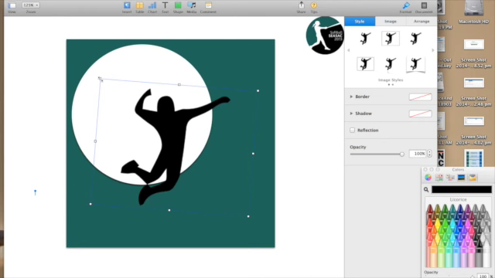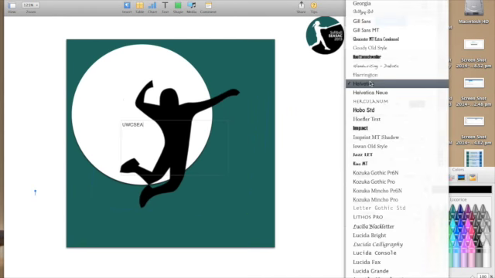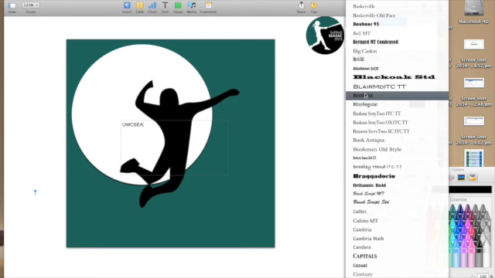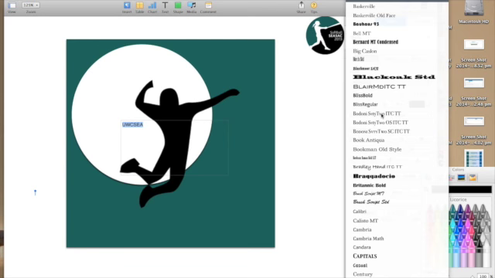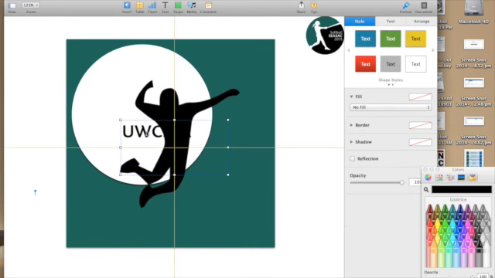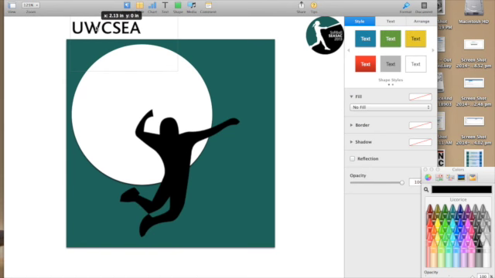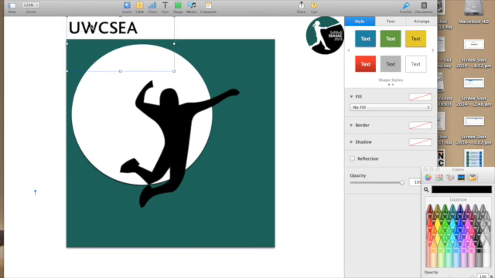In this next step, I'm going to be adding some text and I'm going to use the UWC font called Bliss, which you can download from the online learning platform, to make it match the UWC SEA style. I'm going to be changing size and positioning these letters in a way that makes my logo look balanced.